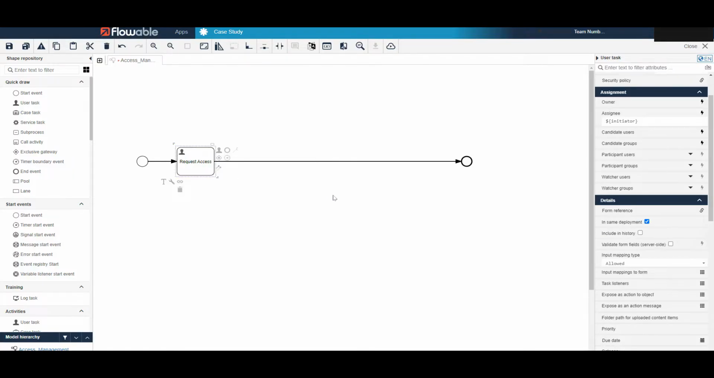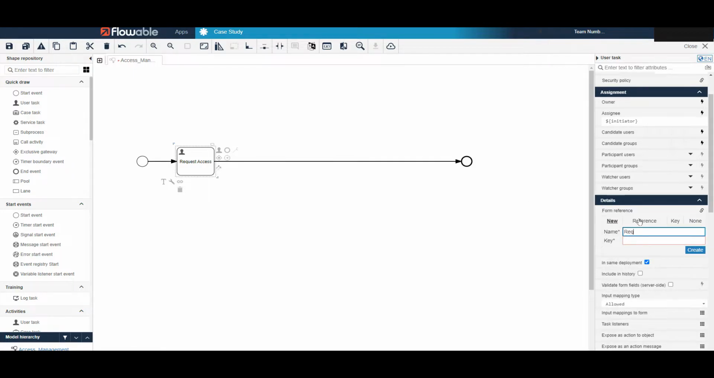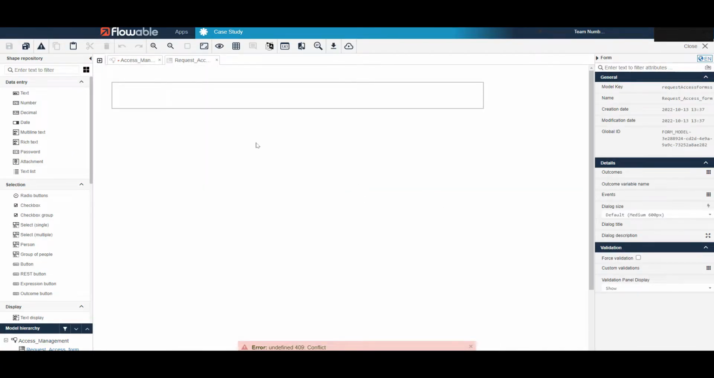The next thing is this request could be a form, right? So the user is entering some information here. So we can create a form. Let's say request access form, something like this. There was an error because I think I've created this form before, but that doesn't matter. So that's now the option to create a form. So a mask for the user, a user interface.